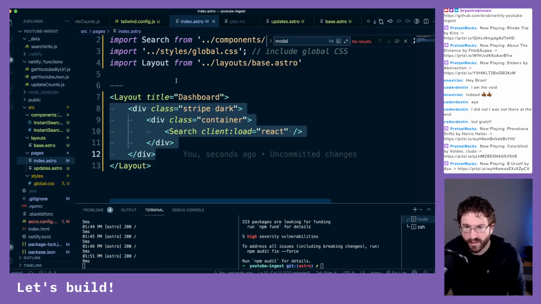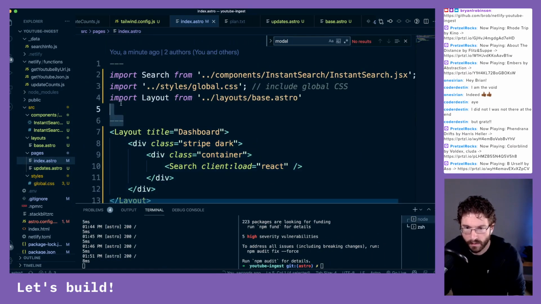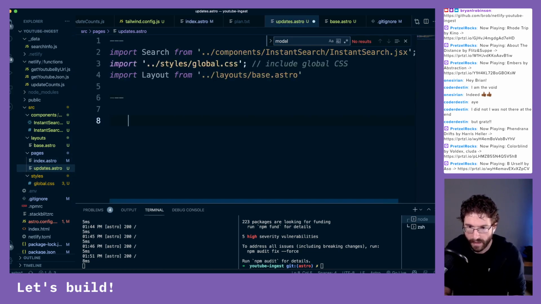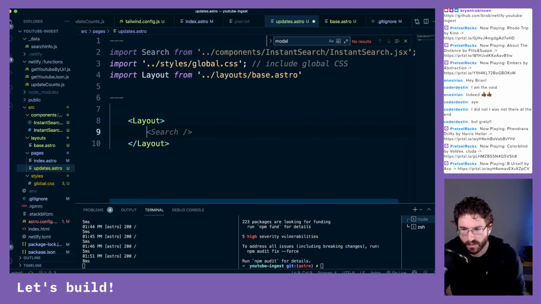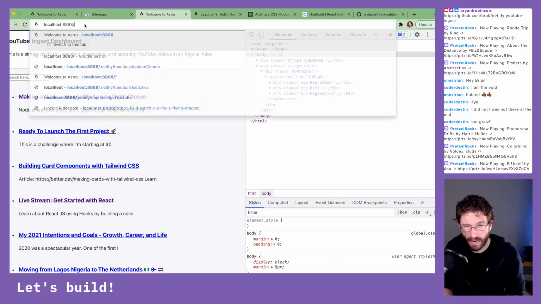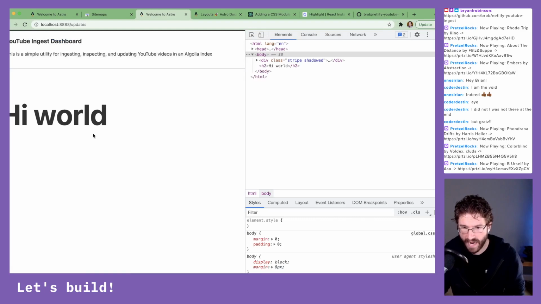That means we can use this layout in another page. So we've got updates.astro. Let's bring all that in. And then we've got another layout here. And we don't want search. Thank you very much, GitHub Copilot. Let's just put it like an H2 here for now. So now, in theory, we should have an updates page. Yeah, there it is. All right, updates page. Hi world, huge, huge.